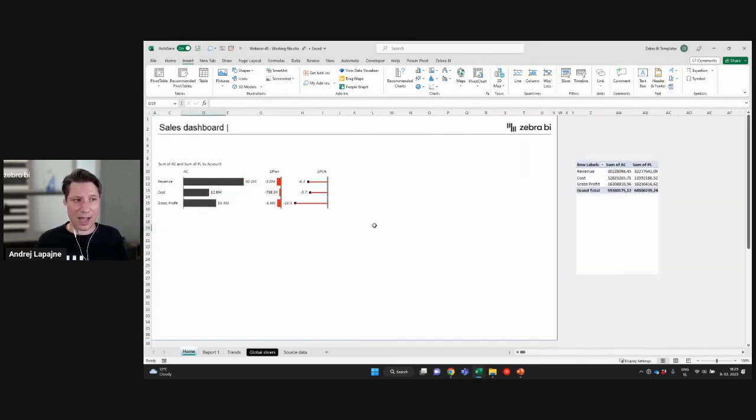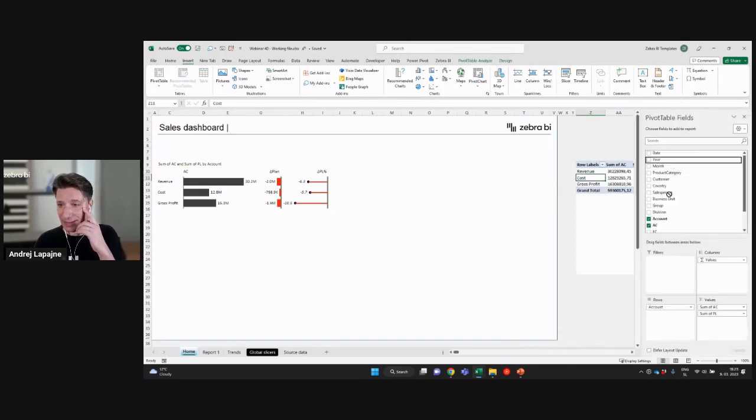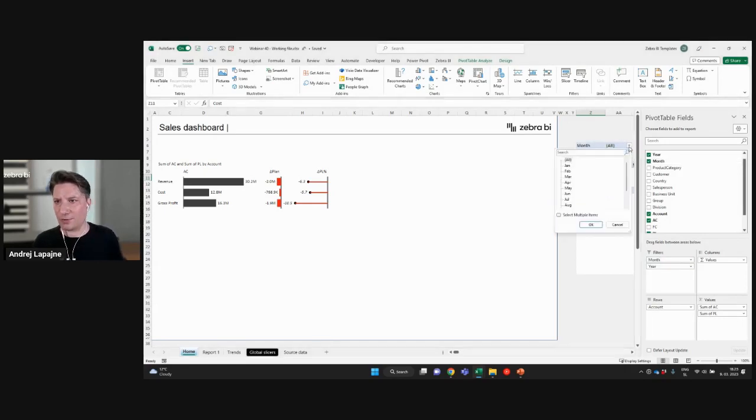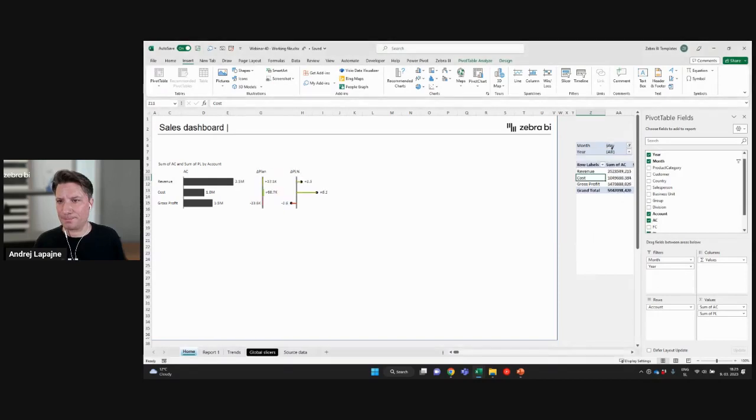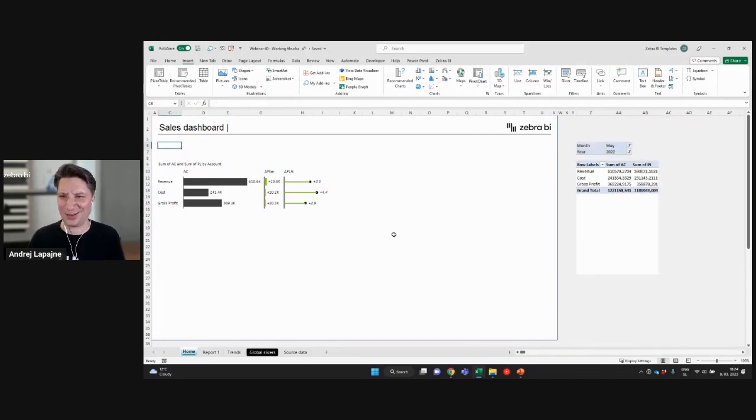All right, so now how do I add a filter for year and month here? I want to have this selection here on top left, right? So how do I do it? I mean, I can add my year and my month into the filter of my pivot table here. So the year and the month. Okay, maybe first year, then month. And now, of course, I can filter it here like that. But I want this filter to be actually here on top left. So how do I do this?